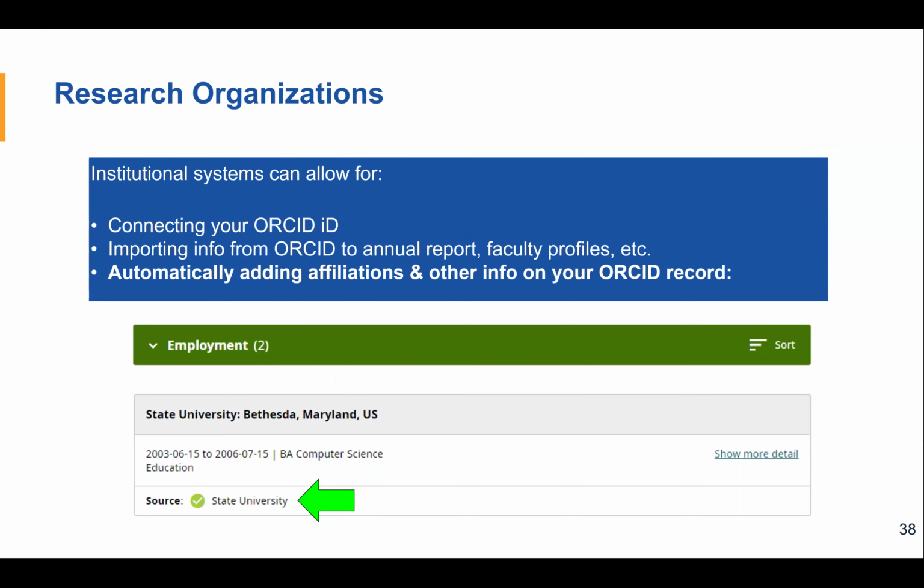And also, institutions can add information to your ORCID record for you, like your employment affiliation and any other relevant info, where the source of the information will be the name of the institution rather than your own name. So, this adds a degree of authority and trustworthiness to the information in your ORCID record. So, for example, if you work at, say, Georgia State University, with their ORCID integration, they can push that employment information into your ORCID record.